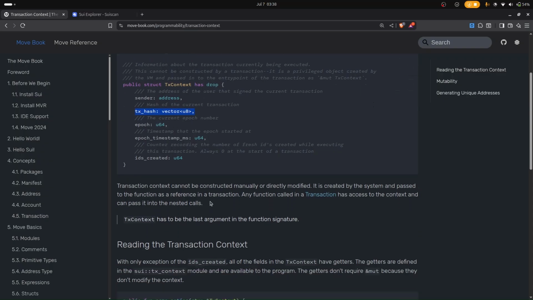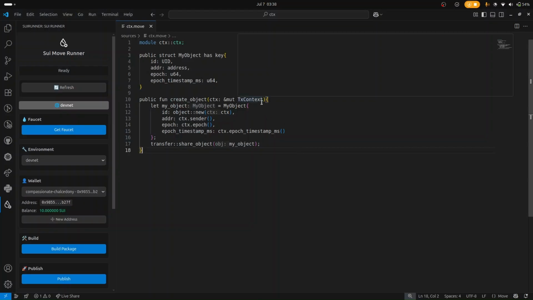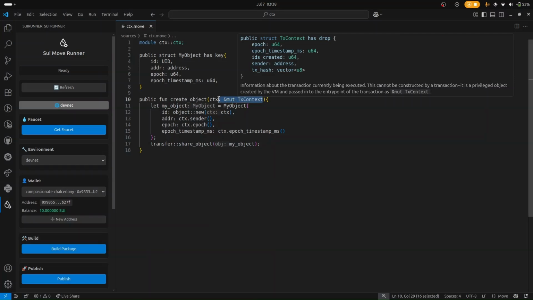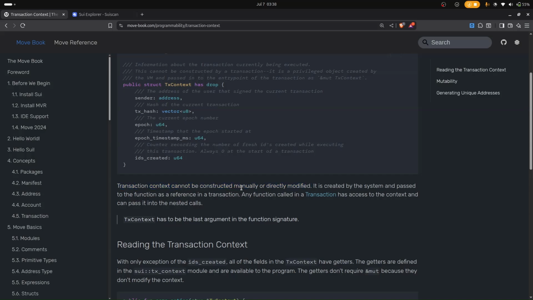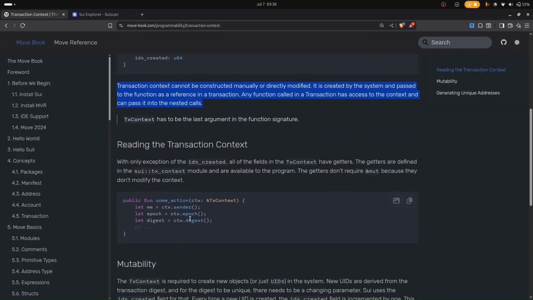Now coming back to the transaction context, there's something you should note. The transaction context cannot be constructed manually or modified. Naturally, it's passed to every function. So sometimes you might not need to catch it. But most times you do catch it when you need it, let's say you want to create a new object or you need it for something. But it is passed with every transaction. So it cannot be constructed manually or directly modified. So you cannot modify the transaction context and it is passed automatically.